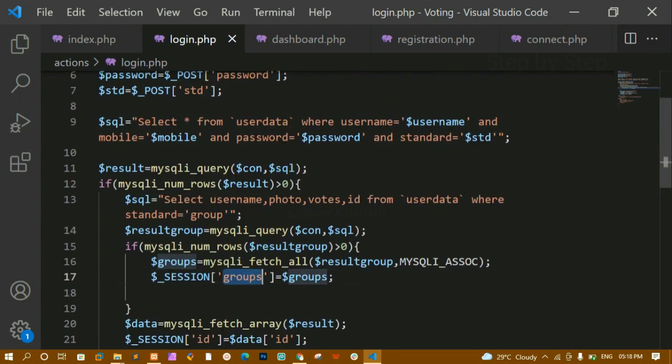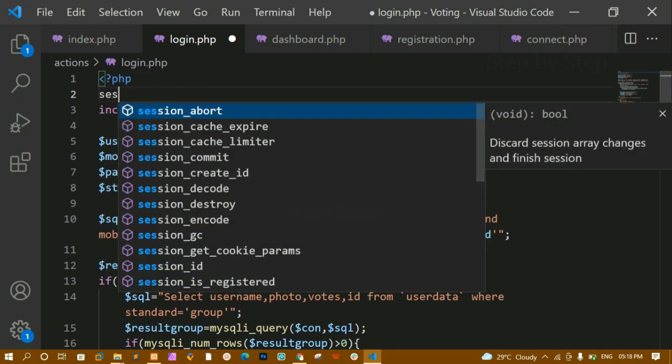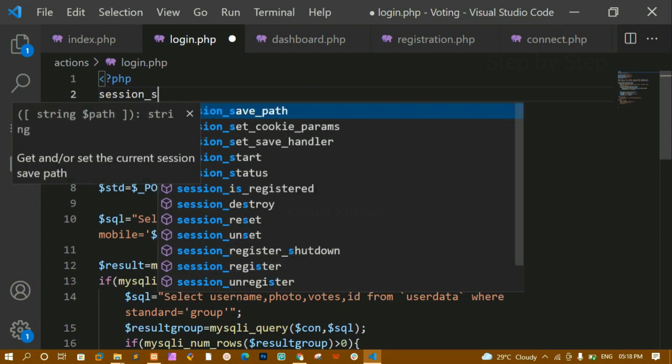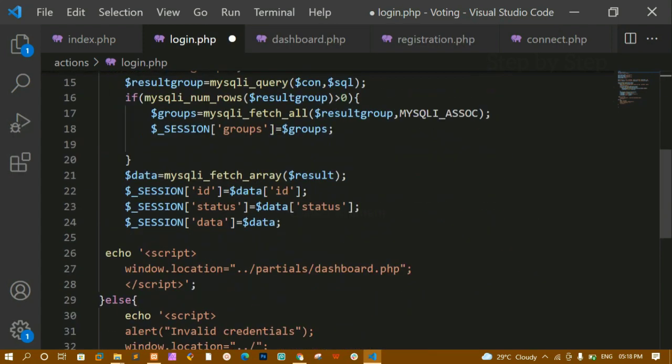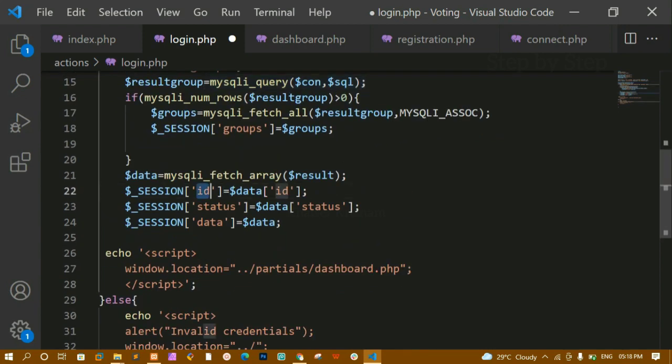Once we use session variables, we have to start the session, so I write session start here. Then below that I fetch all the data of the user. Inside the result I have already executed the MySQL query, and I create session variables for ID, status and data, and store all these values inside these session variables.